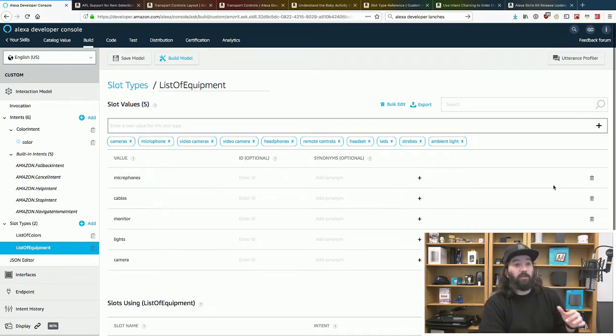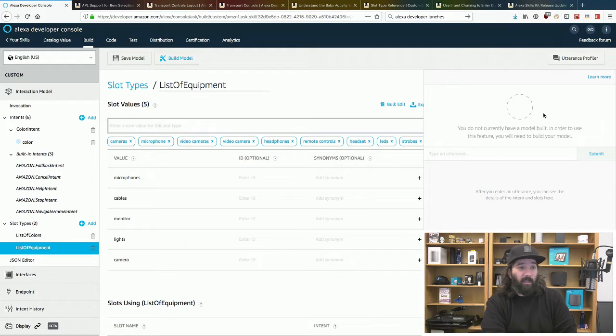I wanted to throw a shout out to this little button up here, which is an utterance profiler. So you can say things like, oh, I've got to build my model first. So let's build a model and wait for it. I want to show utterance profiler, even though it's a feature from last month. I'm going to just talk about it for maybe 10 seconds, and then we'll move on.